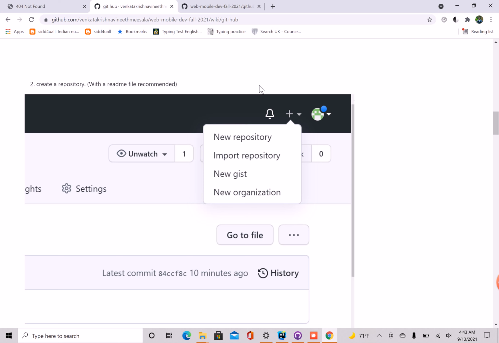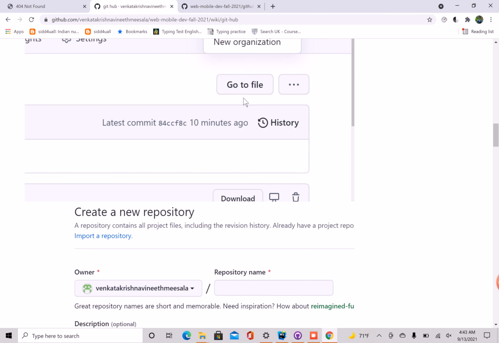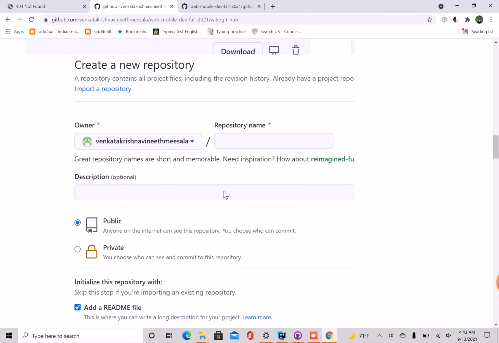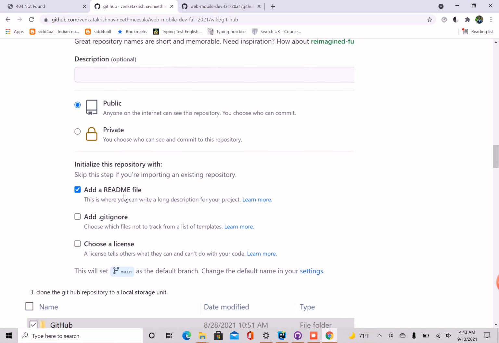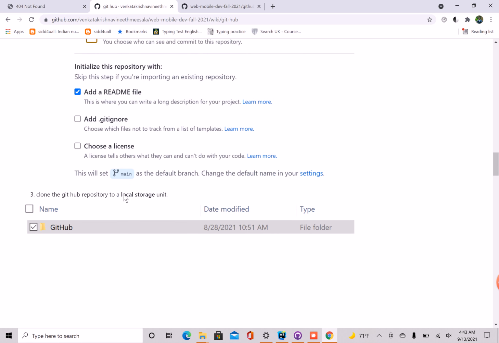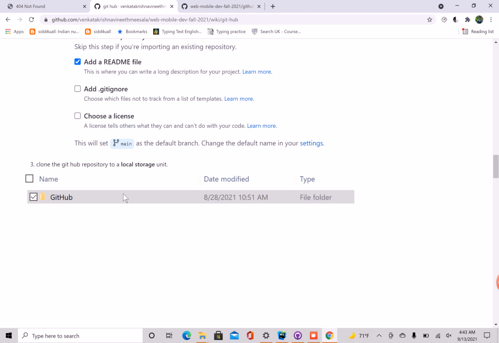So creating a new repository, you'll find a plus button on the top left corner, and you can create a new repository from there and name it as you wish. Usually make it public so that you can share your work with friends or others. But if you're concerned about privacy, you can put it in private mode. I recommend adding a README file, so that it's very important.